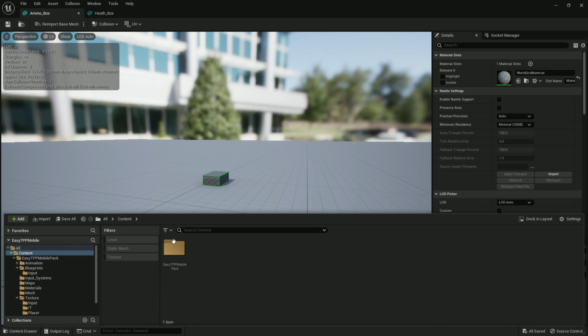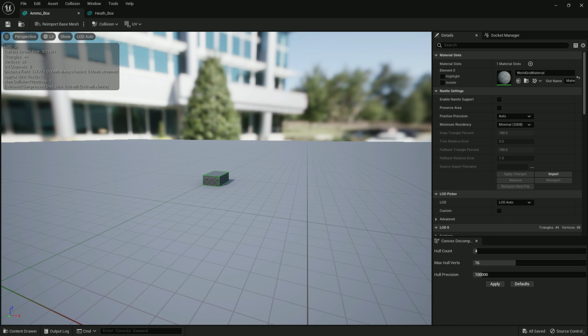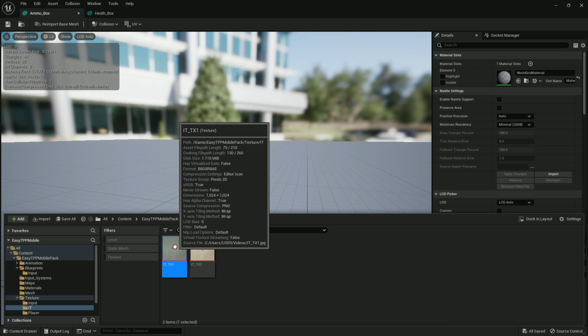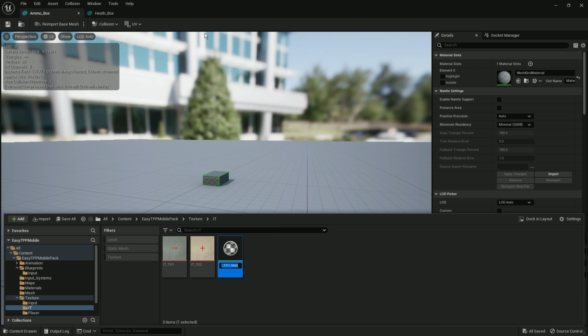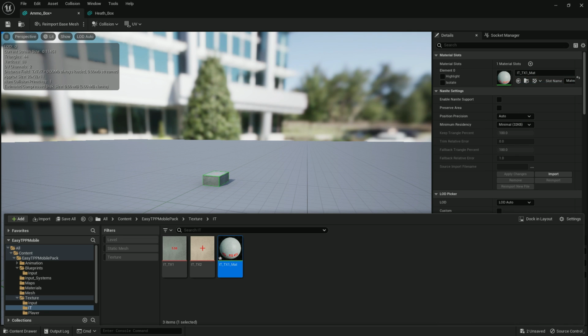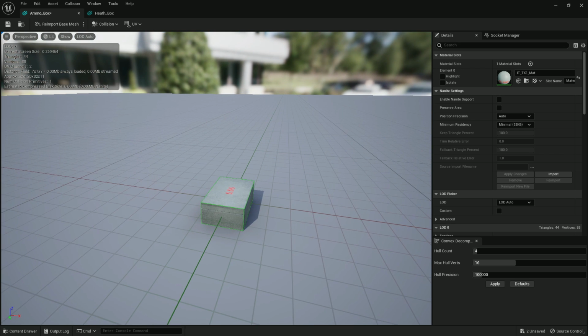What I do is go to my easy, then texture and material. In 96 I already created the texture, and it already has the UV, so I don't need to do anything. I just need to create the material and simply drag and drop. So this is for my ammo box.